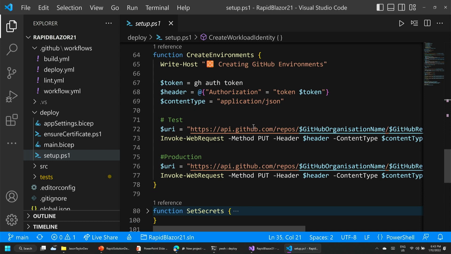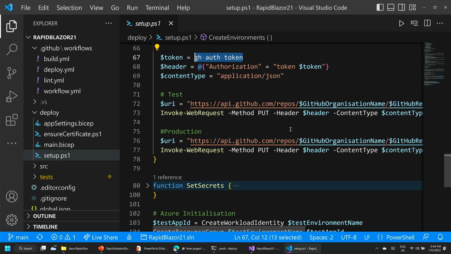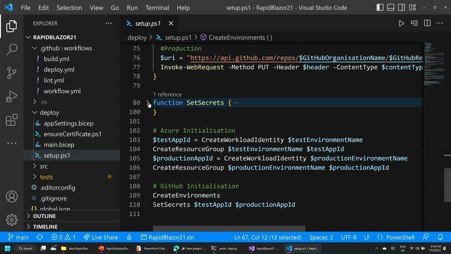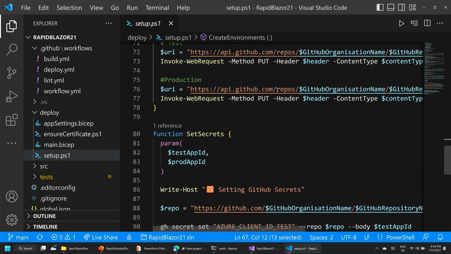Now, GitHub CLI is pretty cool, but it doesn't support creating environments from the command line last time I checked. So I actually have to use the GitHub API for that. But the cool thing is we can get the token from the GitHub CLI. So if we're authenticated with the GitHub CLI, we grab that token and we can make an authenticated request to the GitHub API. Finally, we create 2 environments there, test and production.